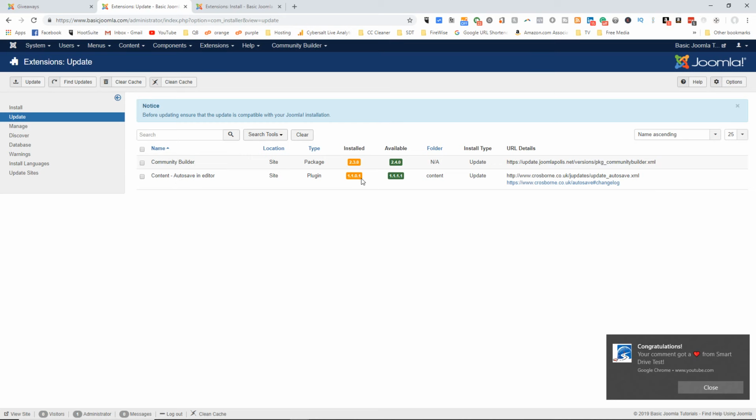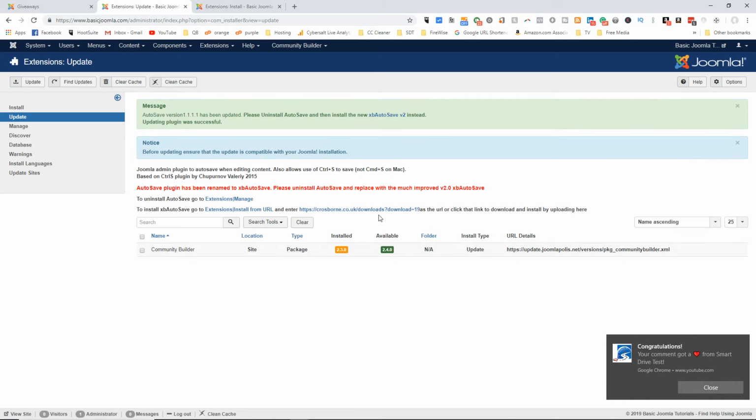You'll see here that version 1.1.0.1 is in, and 1.1.1.1 is ready to go. So we're just going to check this here, and we will go update. And when that update is installed, you will get a message saying AutoSave version 1.1.1.1 has been updated. Please uninstall AutoSave and then install the new xbAutoSave version 2.